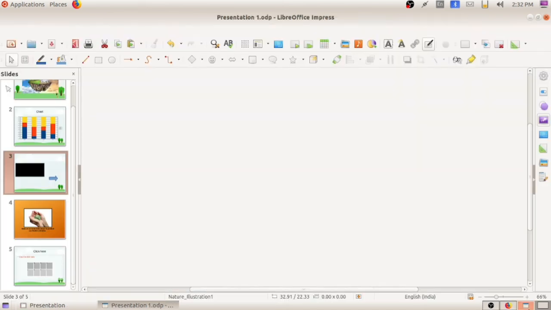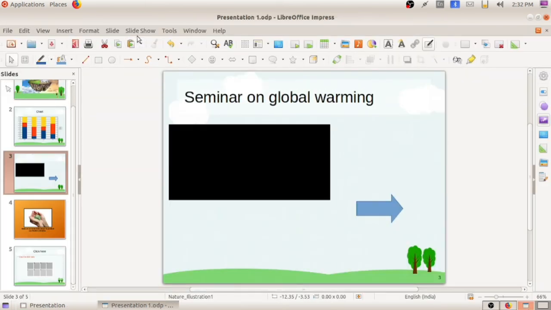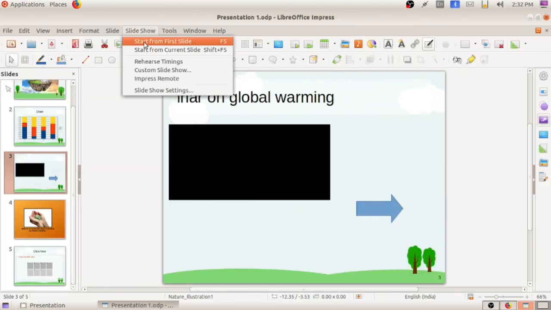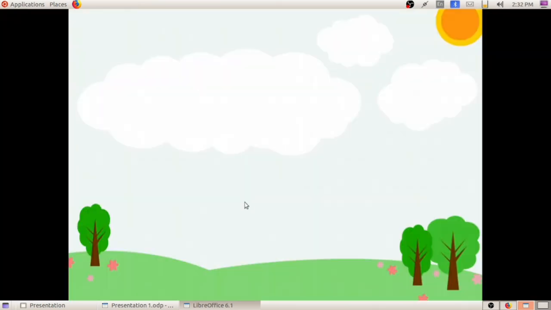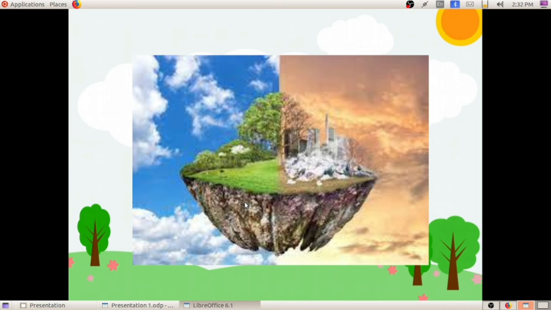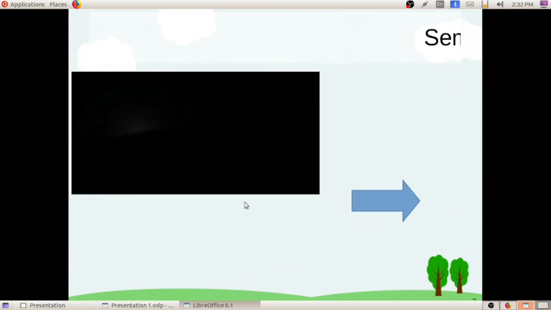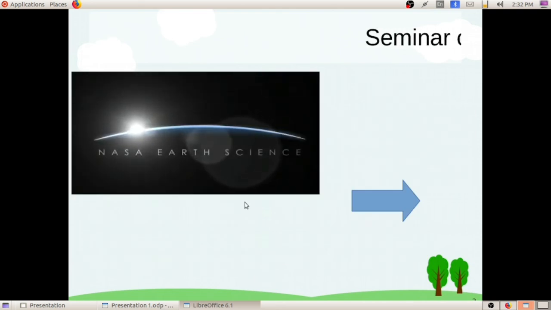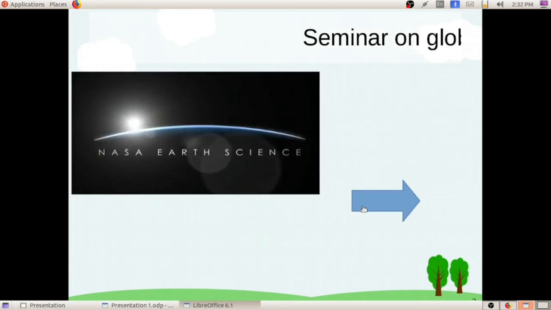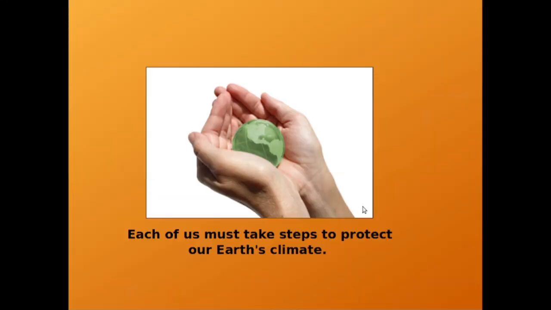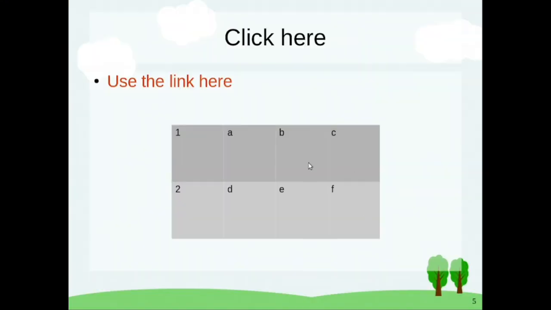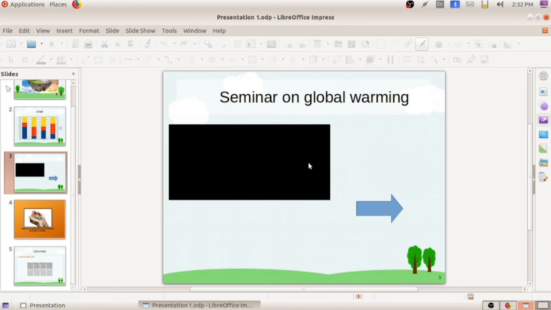When I open this presentation and go to slide show, start from the first slide, you can see the slides which I have created. When you click here, the picture comes, then the global warming, then the next slide chart, and next you can see the video. If you click on this button, it will move to the next slide, and again when you click you can see the chart and the click to exit the presentation.